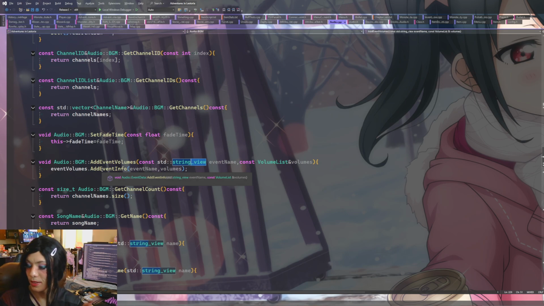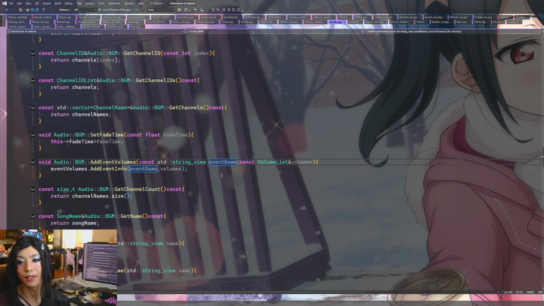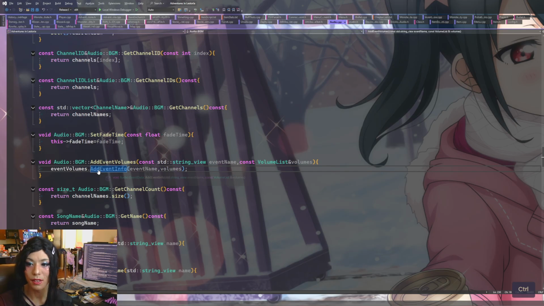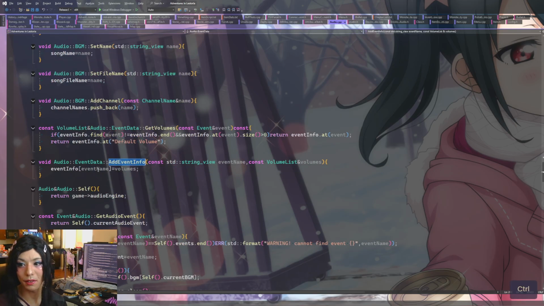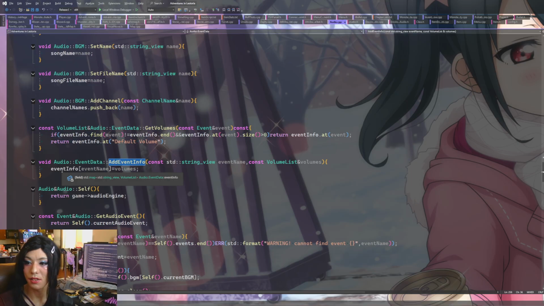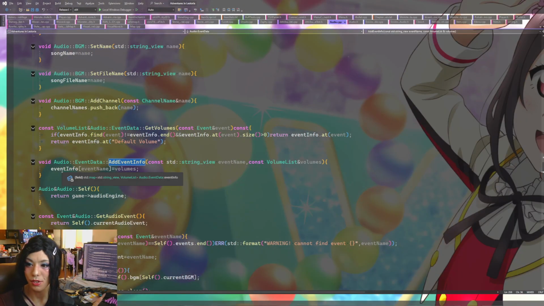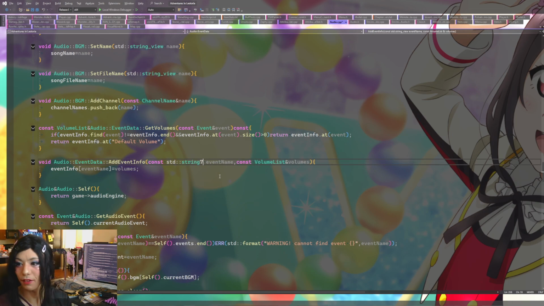So this is what I mean, right? Sure, it would have been nice to pass in a string view for, like, the name of something. That seems very reasonable to do. But then we get to add event info here, and it's trying to insert it into a map. And if the map does not have a string view for a key, this is invalid syntax. I have to convert it to a string anyways. Why am I using a string view in the first place if I just have to do that anyway, right?